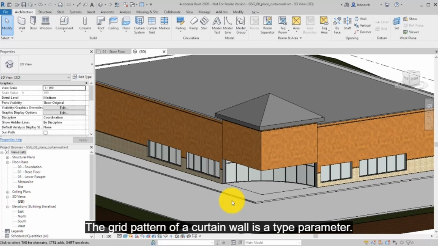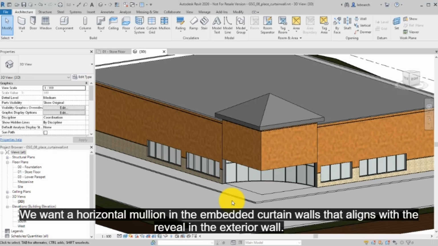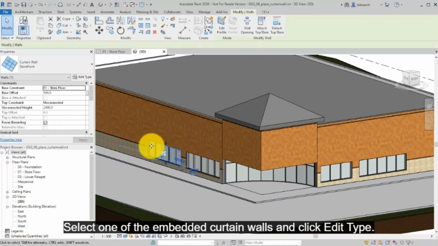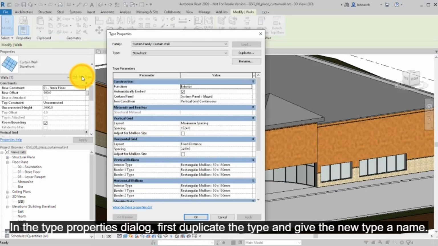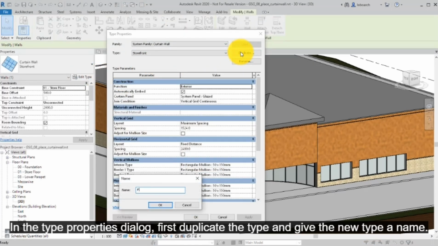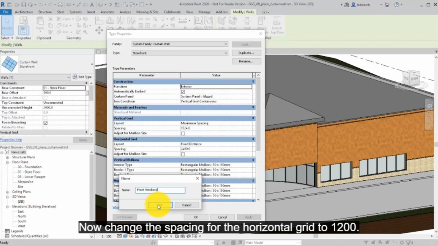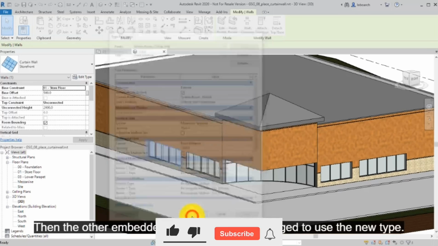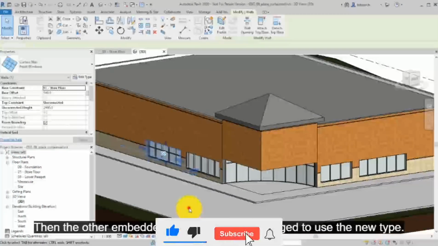The grid pattern of a curtain wall is a type parameter. We want a horizontal mullion in the embedded curtain walls that aligns with the reveal on the exterior wall. Select one of the embedded curtain walls and click Edit Type. In the Type Properties dialog, first duplicate the type and give the new type a name. Now change the spacing for the horizontal grid to 1200 millimeters. Then the other embedded curtain walls are changed to use the new type.